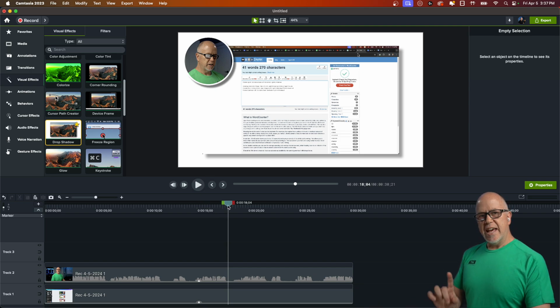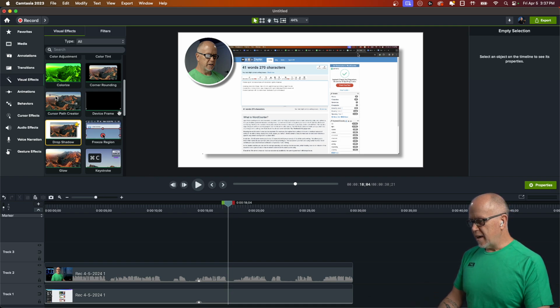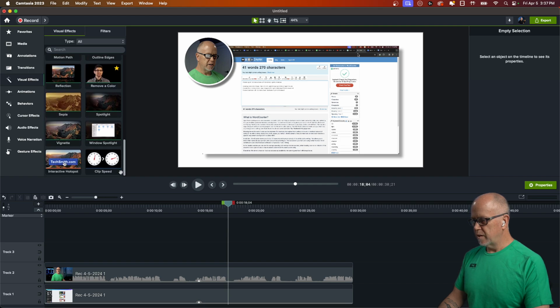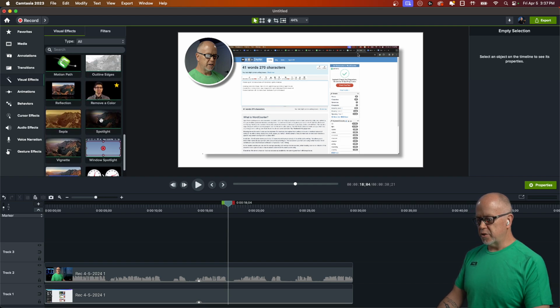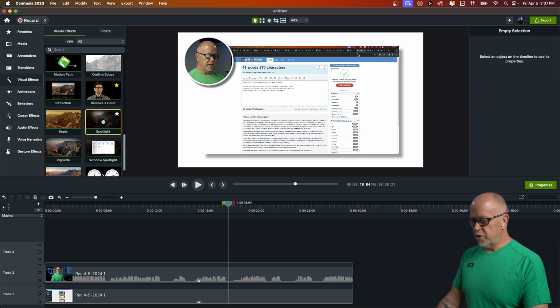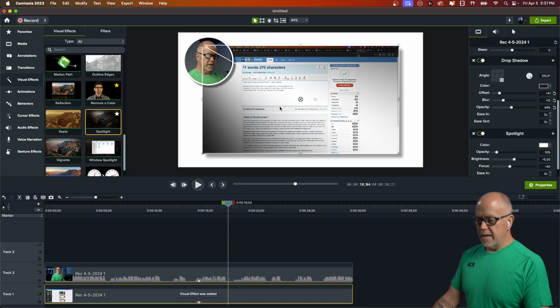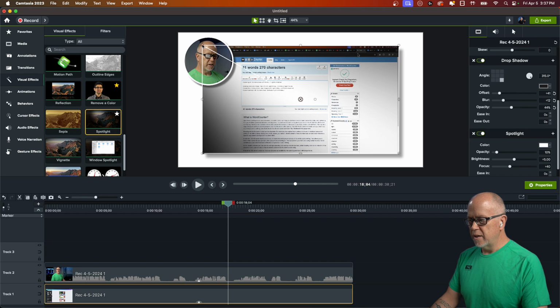Now the next tool I want to use is something called the Spotlight tool, and we can find that once again under Visual Effects. If we scroll down near the bottom, we see this tool here, the Spotlight tool. So let's drag that onto our screen capture, just like that. And you can see what it did. It added a spotlight. So you can see a couple things. There's a red, kind of like a sun shape up here, and then you have a center right here.